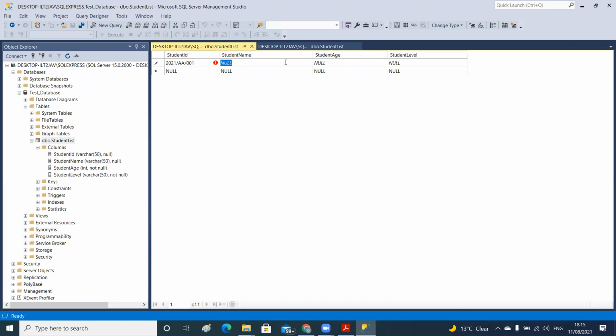So let's continue. Let me expand this. Okay, so let's put in a student name. So that's our student name. Let's put in age. Let's put in level. So the data is committed now that the row is complete. Let's try something else again. Let's try to put in data.